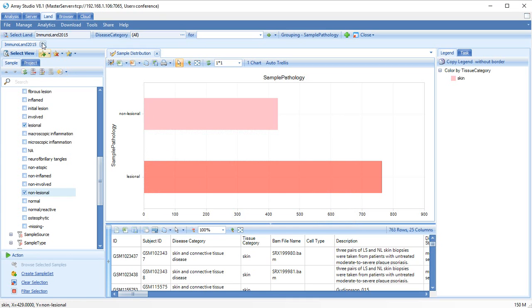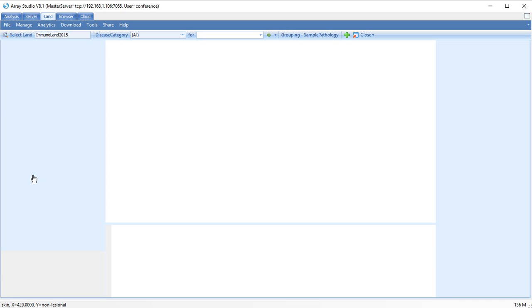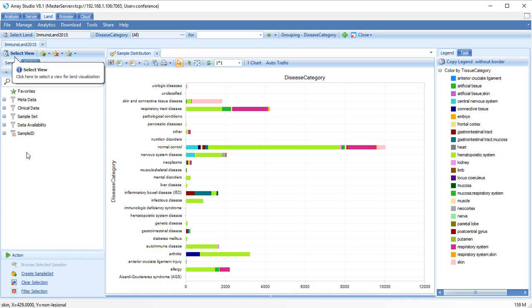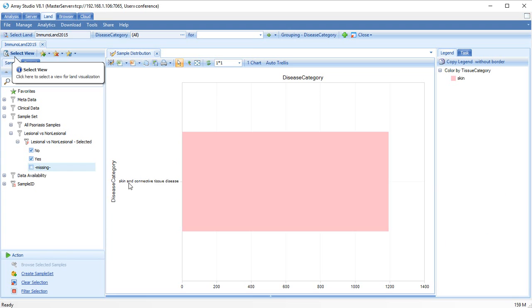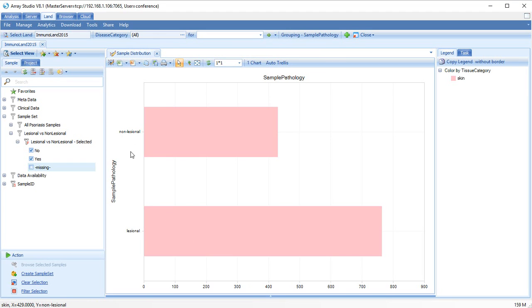Now, when we reopen ImmunoLand2015, we will see our new sample set listed, where we have no, yes, and missing. And if we only show no and yes, it will only show psoriasis samples. And we can group them by sample pathology to see that these are grouped according to whether or not they are lesional. We can use these sample sets within an analysis.